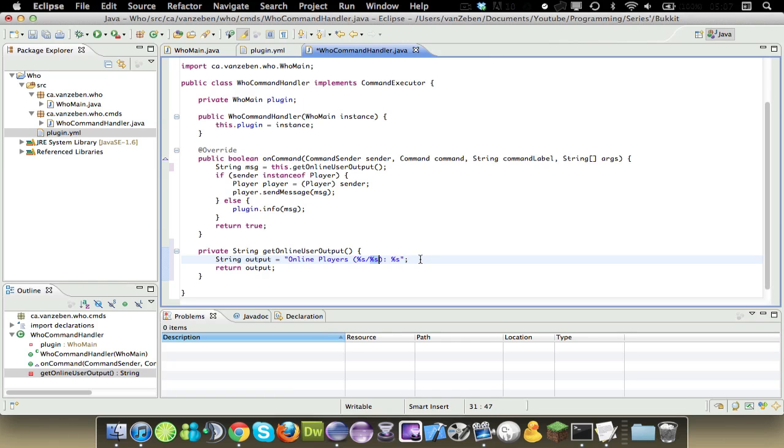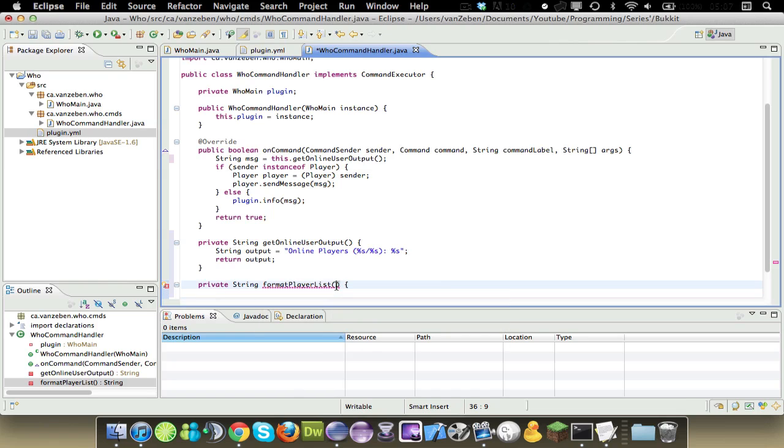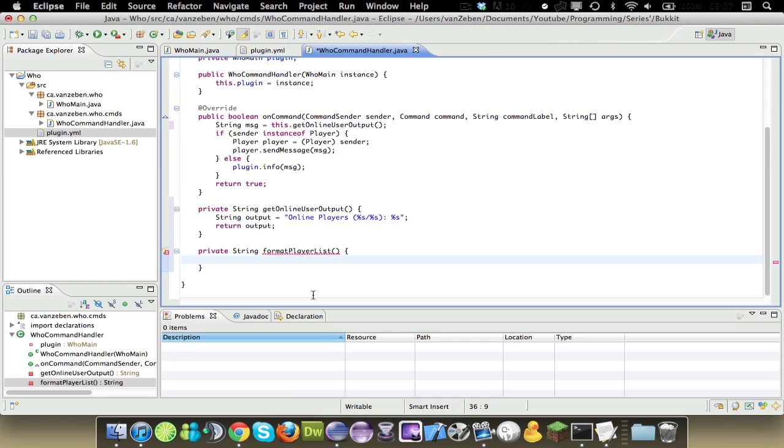Simple stuff. Now what we're going to do is we are going to get a function, private. It's going to return another string, and it's going to say format player list. Okay, and it's not going to accept. Actually, no, it's going to accept. No, it's not. No, I don't feel like accepting anything. So what it's going to do is we're going to need a return value. So we can call it return value. We'll call it output again, even though, let's call it return value. And right now it's going to be equal to.